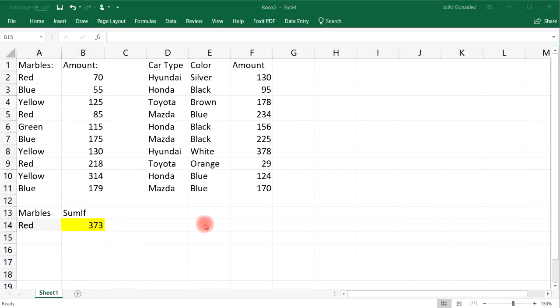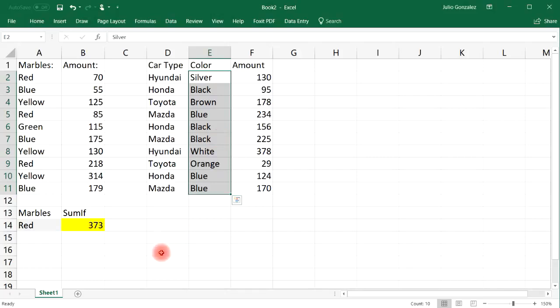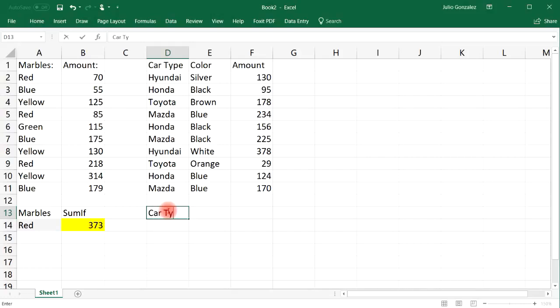Now let's move on to the right side. So notice that instead of having one criteria, we have 2. In this case, the card type and the color of that particular card type. So in this example, we're going to illustrate how to use the SumIfs function. So in the first option, we're going to select the card type, and in the second option, we're going to select the color of the vehicle, and then here we're going to get the total amount using the SumIfs function.